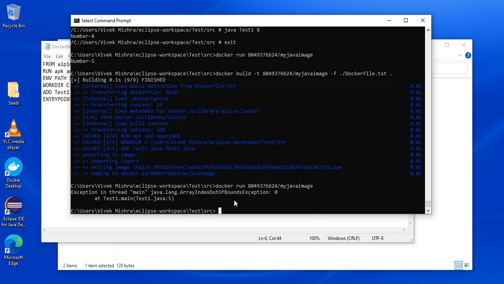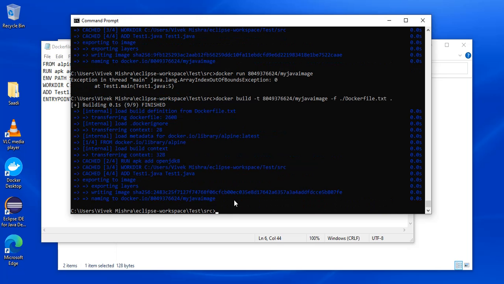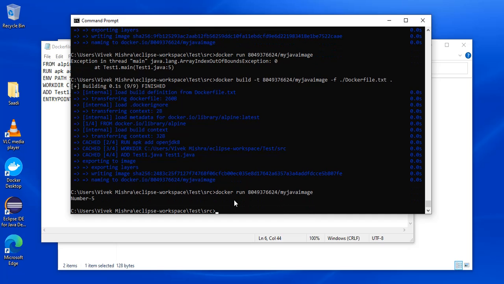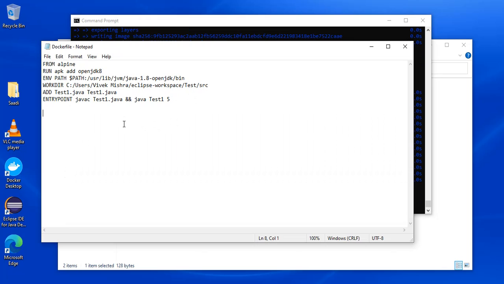So let's build the image. Docker build, right? Now the image is built. Now let's run it. Docker run. See the number 5, because we passed the 5 from here, the Docker file, the entry point, right? And if you want to change it, you have to change it here, right? 6 or 7. If you change it to 7, then again you have to build the image and again you have to run it, right?